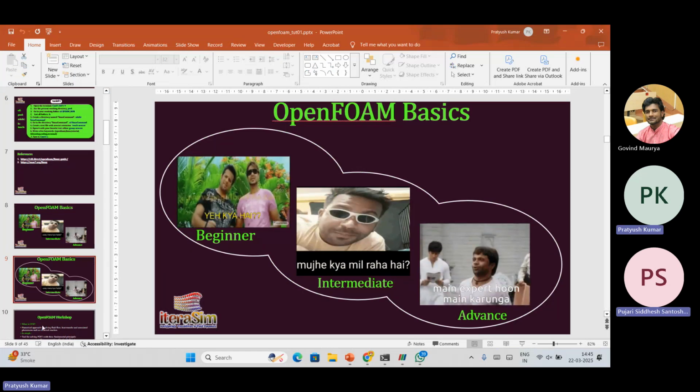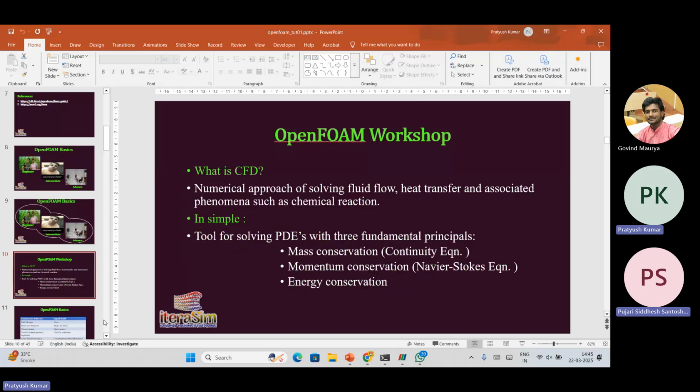Okay. Now, what is OpenFOAM? OpenFOAM is basically used to solve CFD kinds of problems. Currently, you can also use it for some other types of problems like Lagrangian problems or FEM kinds of problems. But OpenFOAM is majorly used for CFD problems. So, what is CFD? CFD is the numerical approach of solving fluid flow, heat transfer, and associated phenomena like energy transfer and chemical phenomena. Okay. So in simple terms, we can say that we solve partial differential equations.